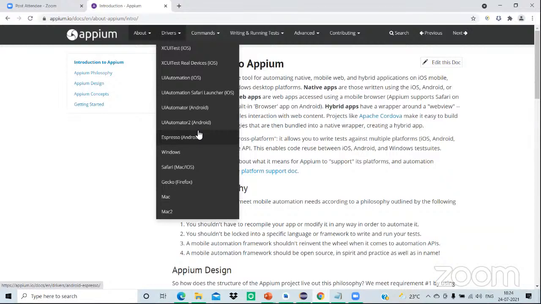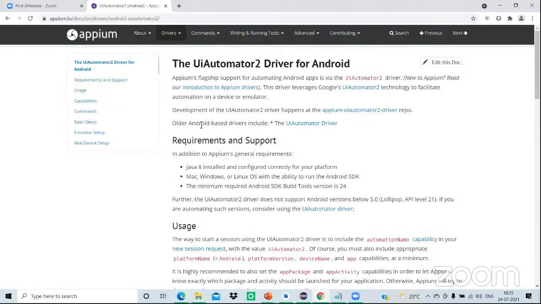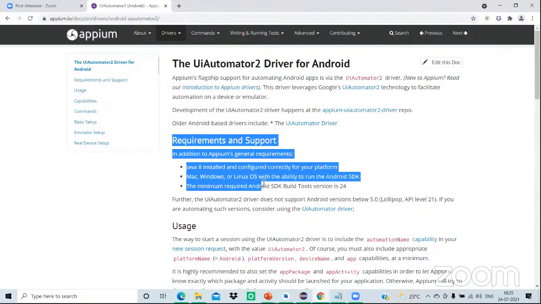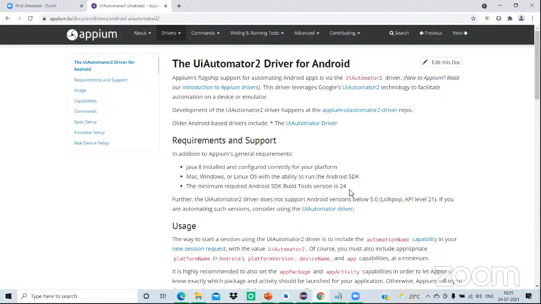I will give a detailed session on that in the next session. Now, UiAutomator2 is the latest version which we are using. That is the internal framework we use for automation purposes. Here they also mention the requirements we need for the installation, so always look into this kind of thing. Here they mention that UiAutomator2, which we are using, needs Java 8, right?